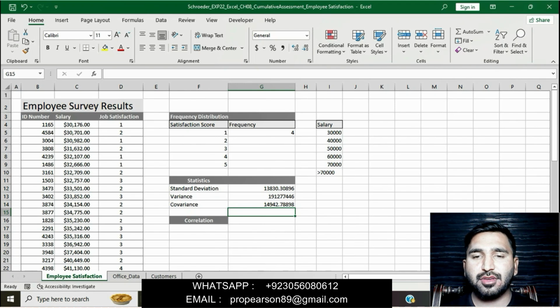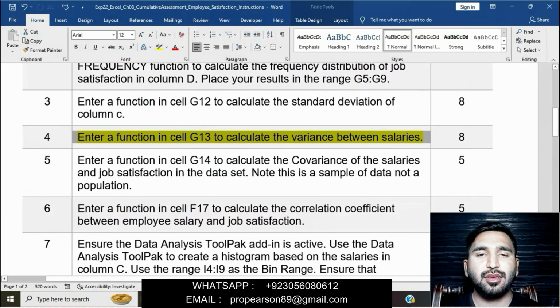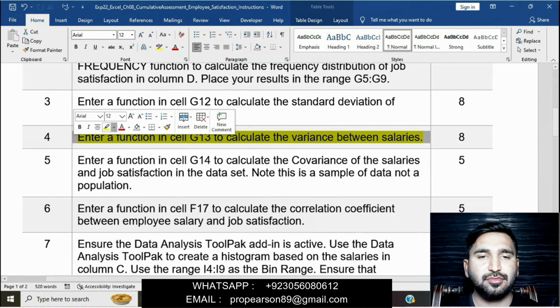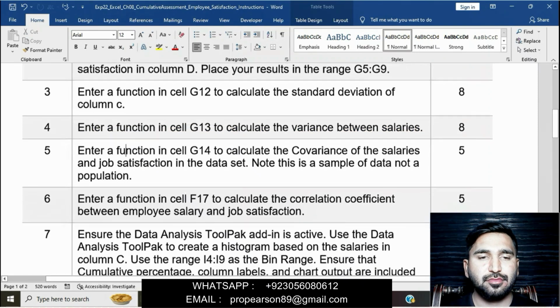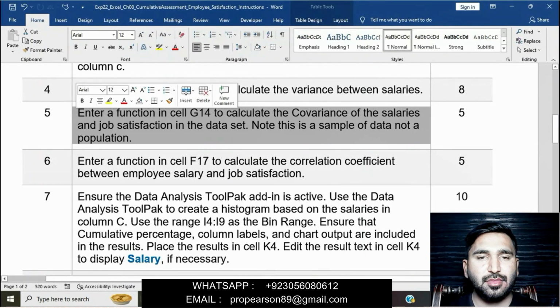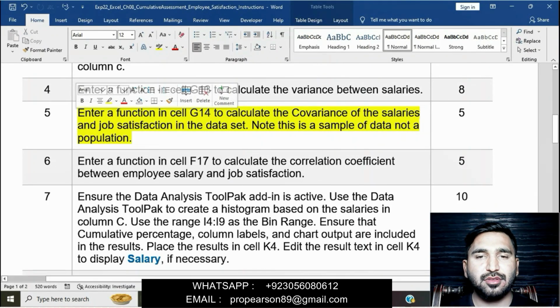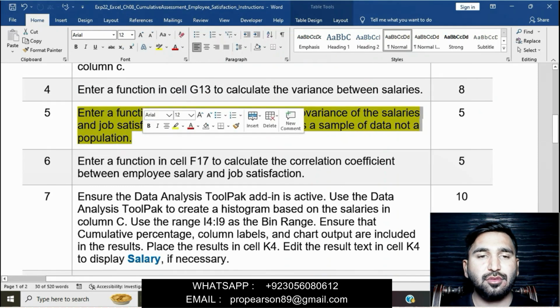Now moving on to the next question. This is also done in cell G14 for covariance. Okay, now moving on to question number 6.